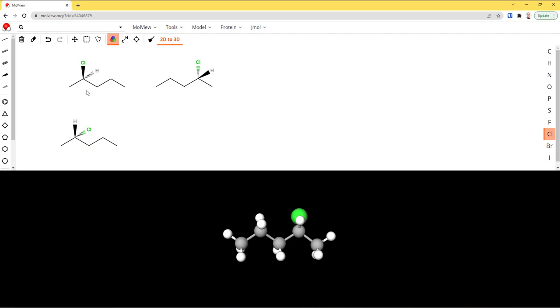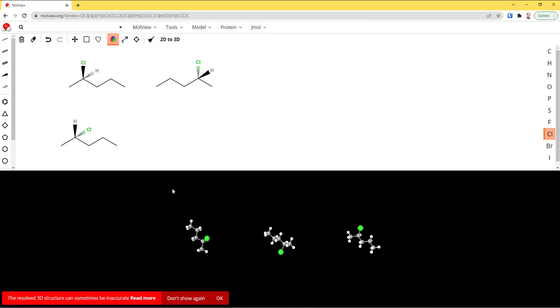But these two you would want to recognize as enantiomers, whereas the two on the top you would recognize as the same molecule. All right, so play around with the MolView program. There's lots more features than what I just showed you, but that's the basics of it. Draw your structure at the top, click the 2D to 3D modeling structure button, and you can see those different molecules.